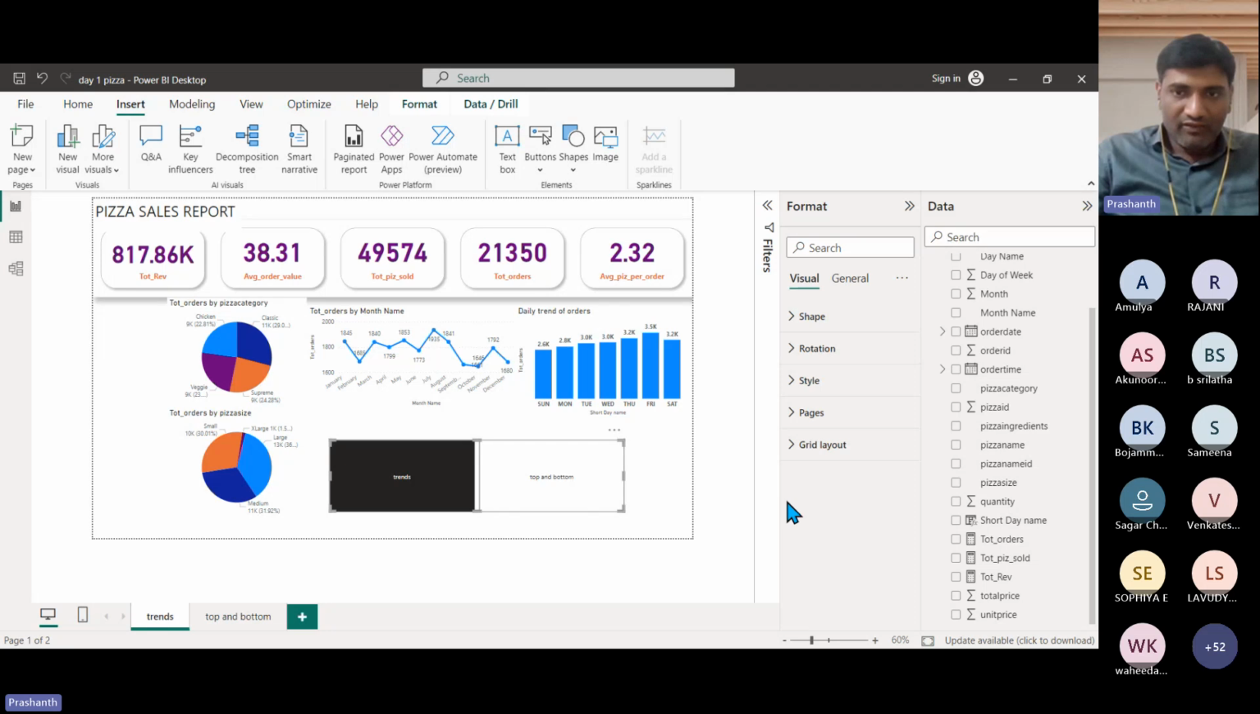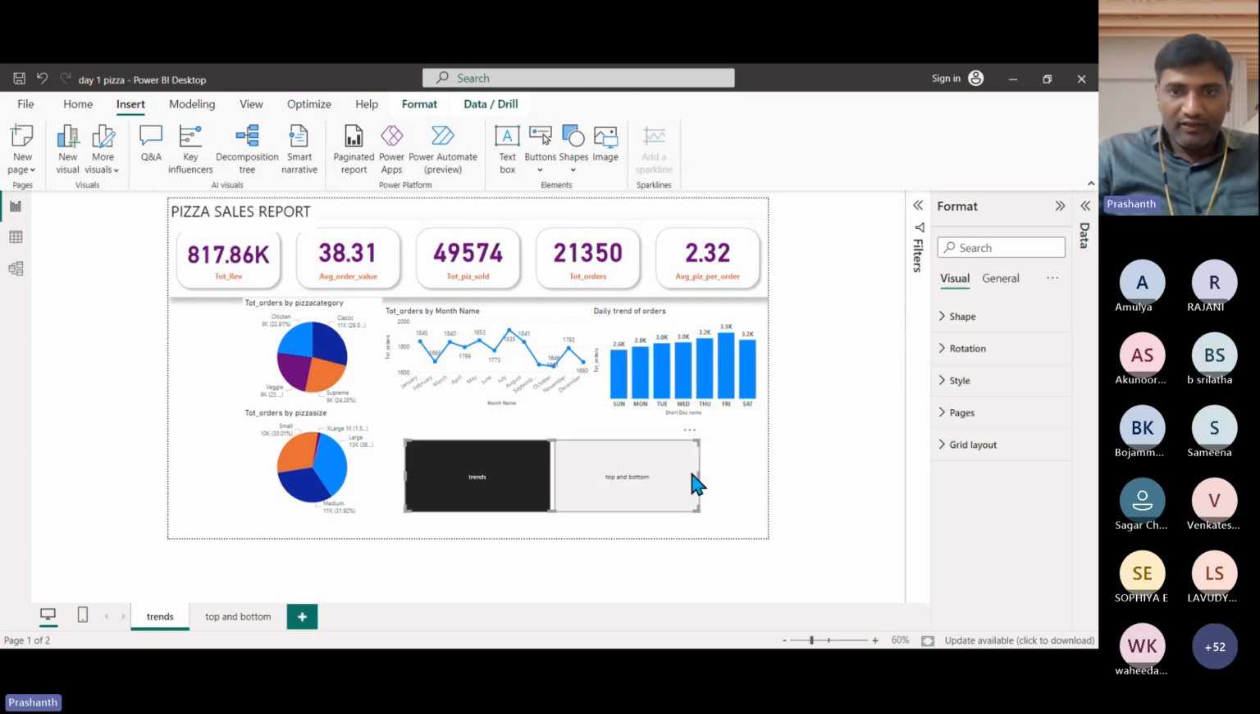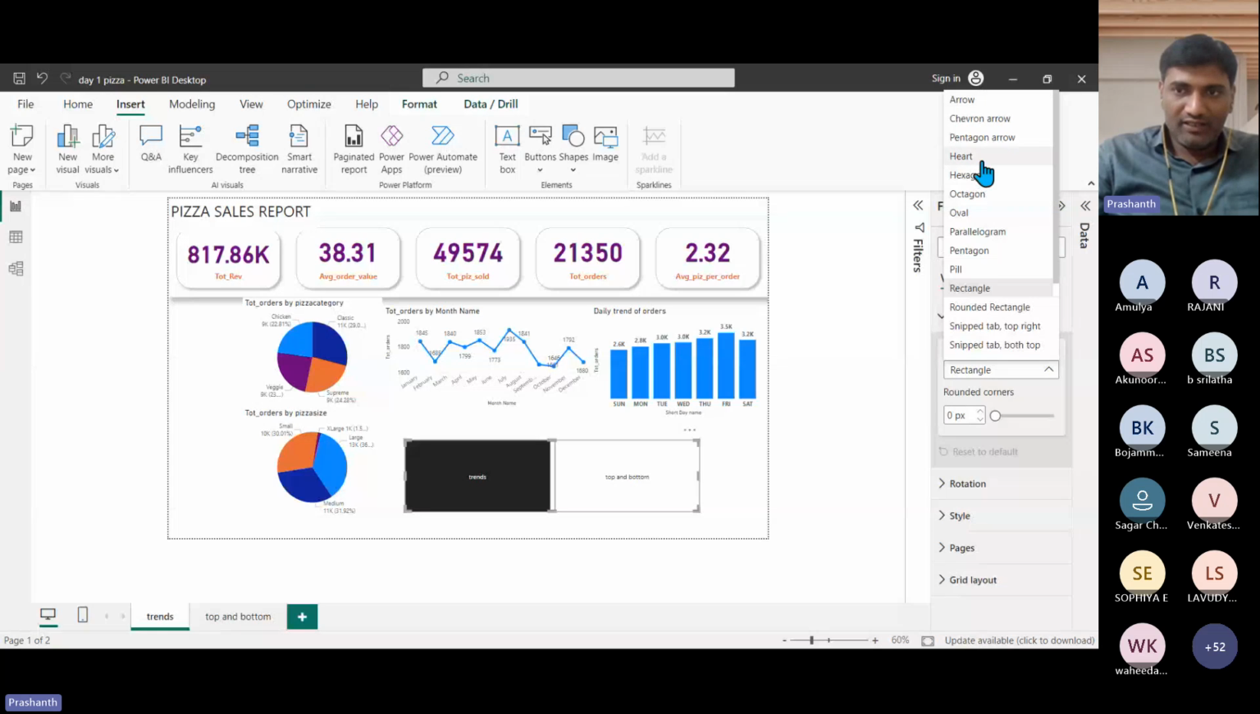Okay, we have different formattings here. So coming to the shape, let the shape be a rectangle, or you can change it. You have so many shapes: arrow, chevron arrow, pentagon arrow, heart symbol, hexagon, octagon, oval, parallelogram, rectangle, rounded rectangle. I'll make it a rounded rectangle.